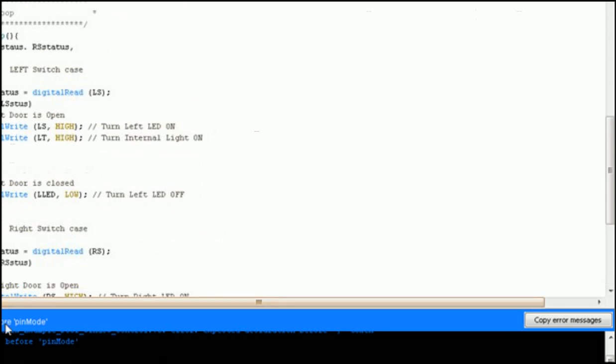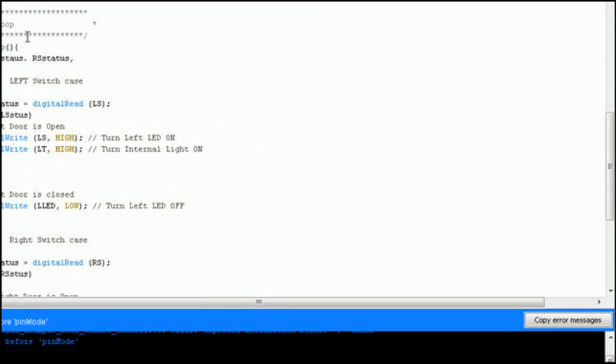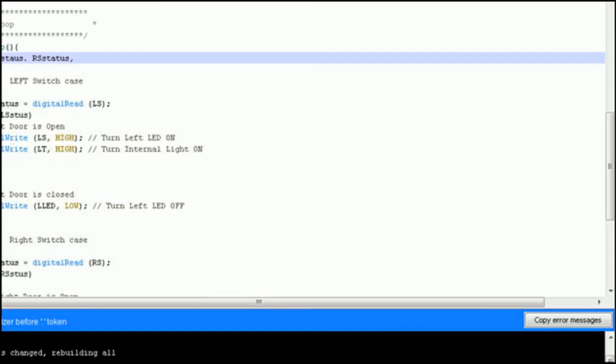Control R, it will run the code. So we are having some missing semicolons. Look at the red line. Now compile. What's wrong here now? Expected initializer before talking. So what does this mean?